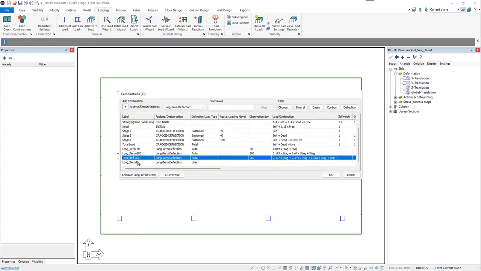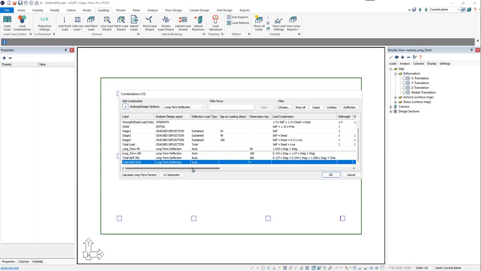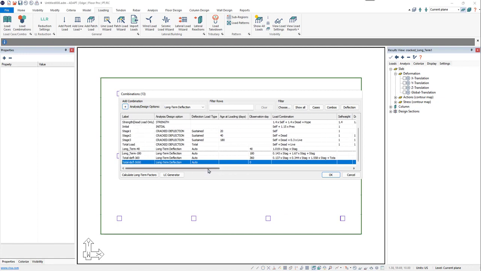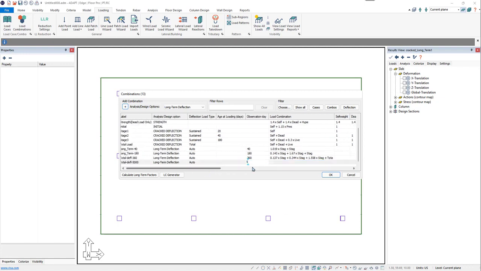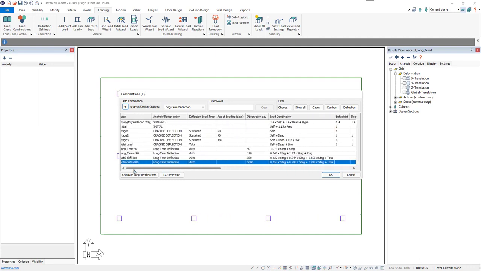We'll do one more because we want to view the total deflection at day 5000 now. So we'll go ahead and create that auto combination, or again, auto calculate the factors. The day is 5000, and again, we'll include the same stages and the total load combination for this combination as well.